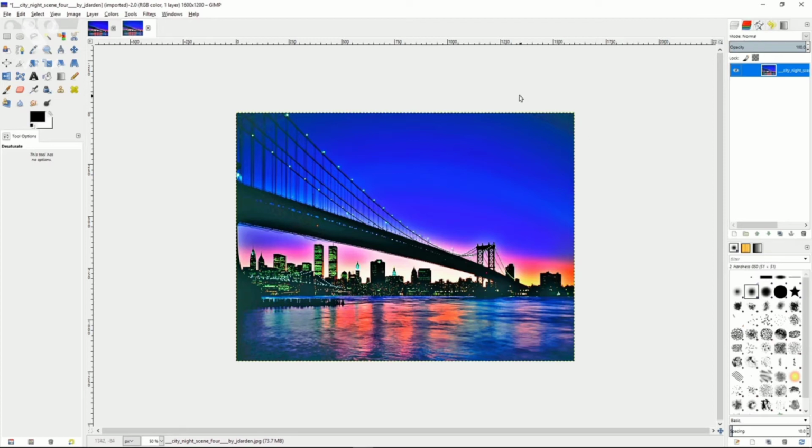And now you can see we have our new image that shows the different tone maps of color that are in our night sky image. And that's how you get some tone maps in your GIMP program.